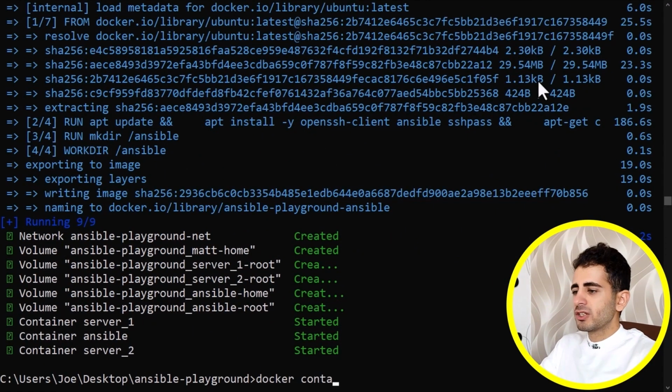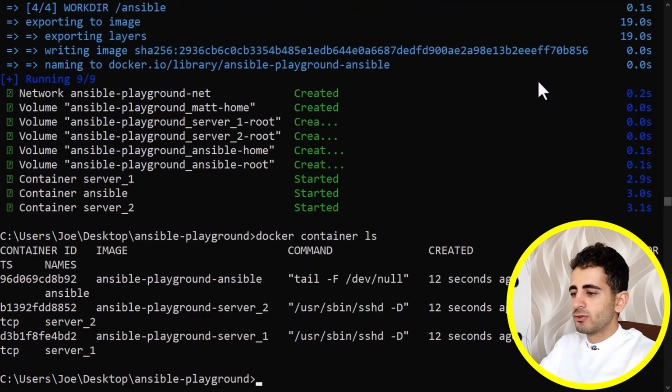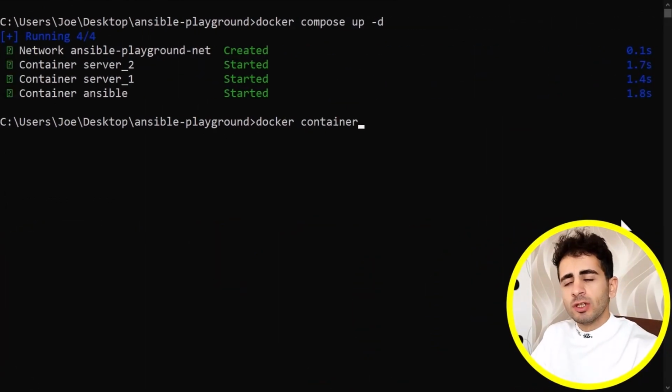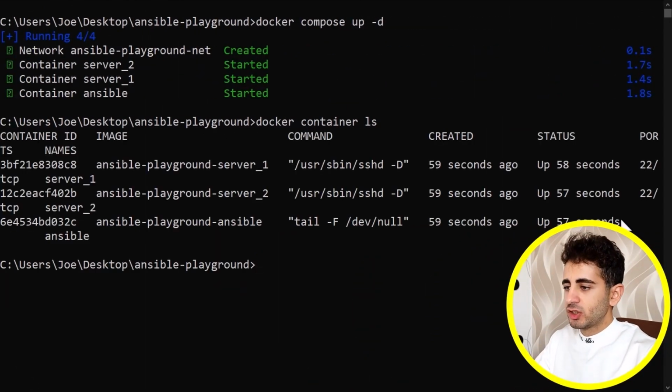Our Ansible Playground is up and running. You've just set up a fantastic environment for learning and experimenting with Ansible. Just remember, the beauty of this setup is that you can easily tear down the environment when you're done by running docker compose down. Now that our Ansible Playground is up and running, it's time to configure our SSH keys. This is an essential step for secure and hassle-free communication between our servers and Ansible container.